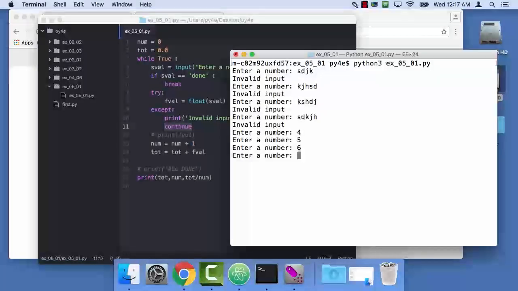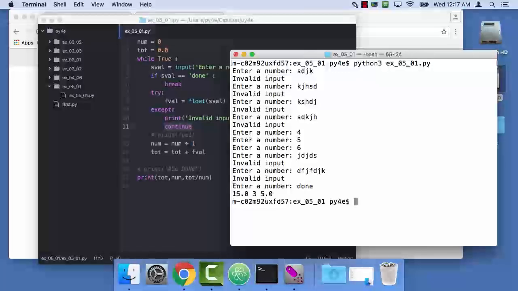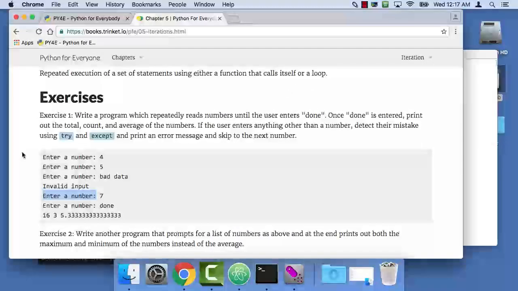Now, if everything is right, I should be able to type bad input. 4, 5, 6, bad input, done. And I have a total of 15, 3 items, and the average is 5.0. So there we go. That's what we're going to get.